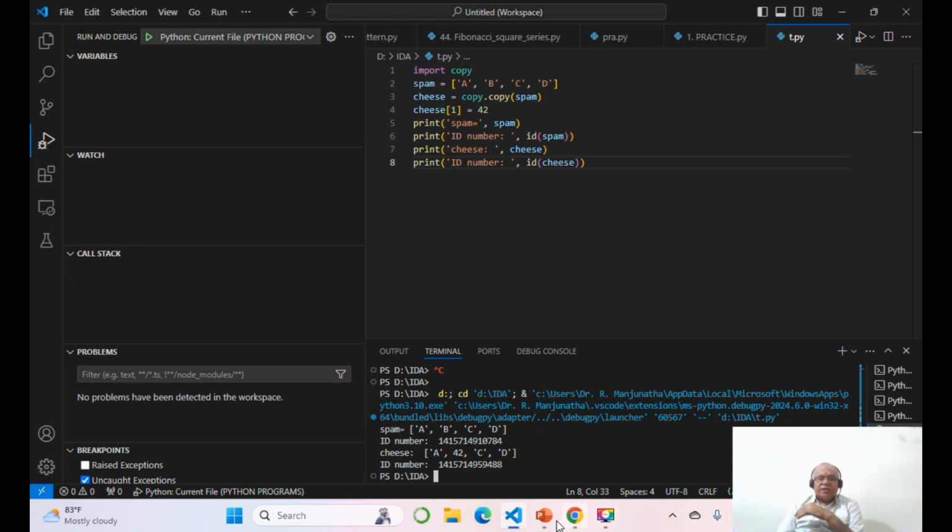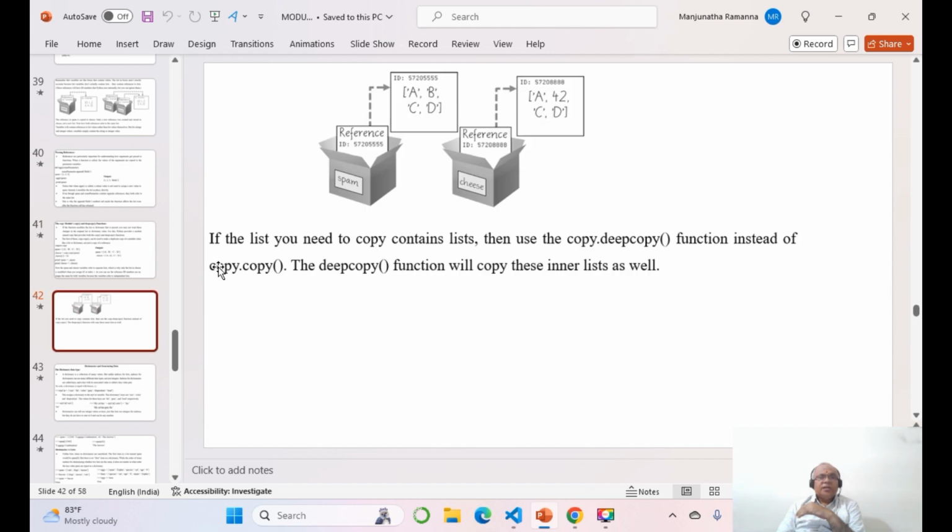In a similar fashion, if the list you need to copy contains lists, then use the copy.deepcopy function. Instead of copy.copy, the deepcopy function will copy these inner lists as well. So this is all. You will be able to pass references of a list and also use the copy and deepcopy functions in Python. Thank you.